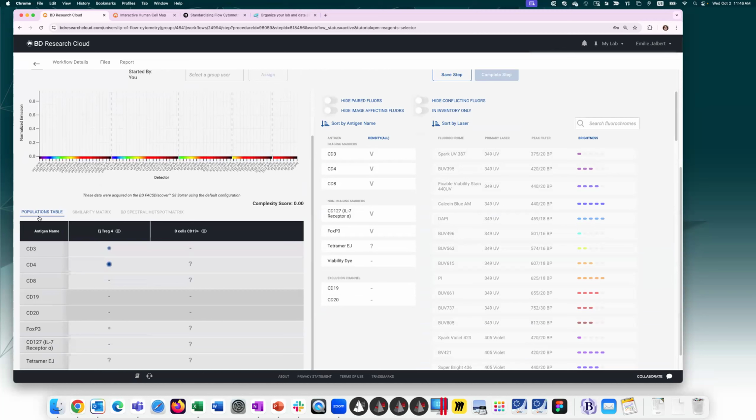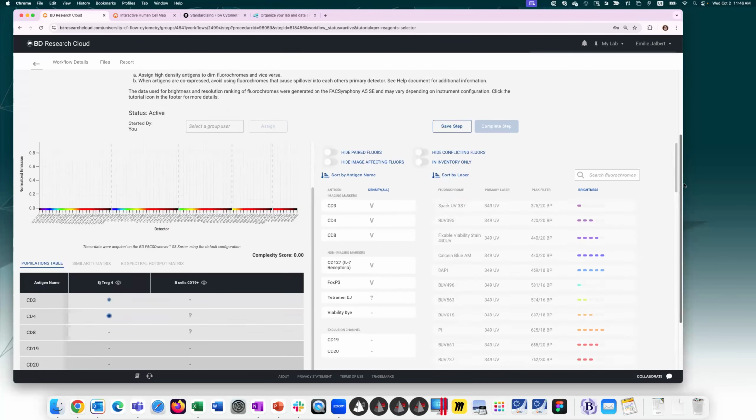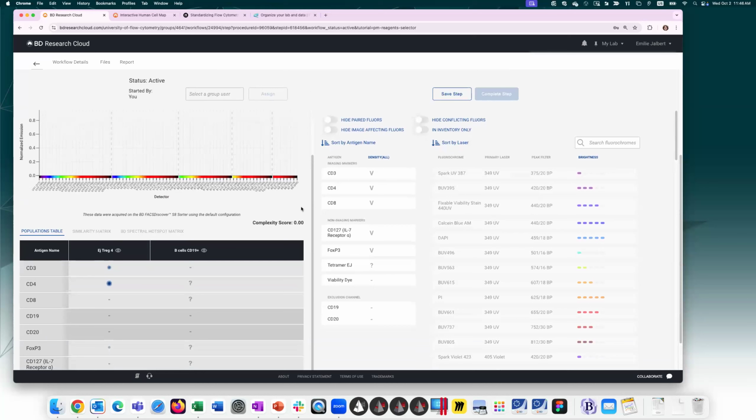Below it, you'll have your populations table that shows you the antigen density of one or more of your cell populations. So you can add as many populations here as you want and define them with your antigen density markers. You'll have the similarity matrix and hotspot matrix. These will become accessible once I start assigning fluorochromes. In the middle here is the list of your antigens. Because I'm making an imaging panel, these have been separated by imaging markers, non-imaging markers, and then the exclusion markers that I'm putting together on the same fluorochrome.